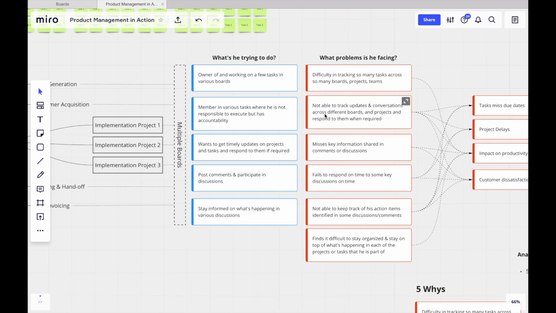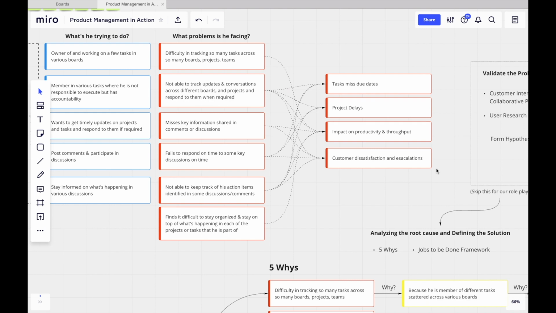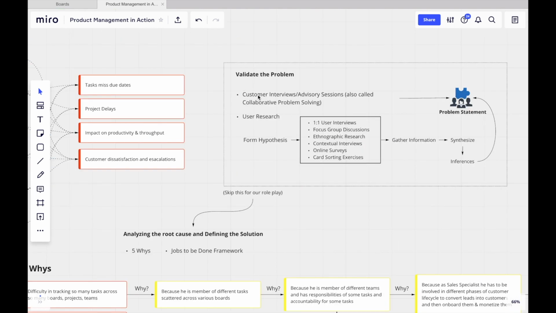So these problems that he's facing are further leading to tasks missing due dates, project delays, an impact on productivity and throughput, and also customer dissatisfaction and at times escalations, right? Now, after identifying these problems, ideally we should validate the problem, right? Primarily validation happens in two ways.